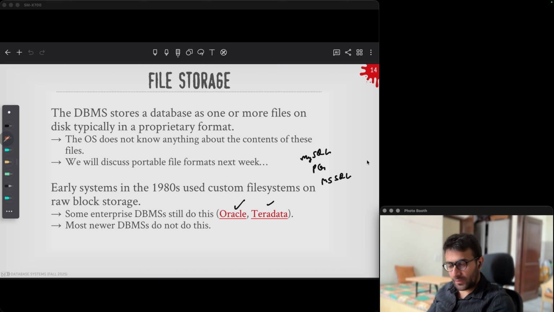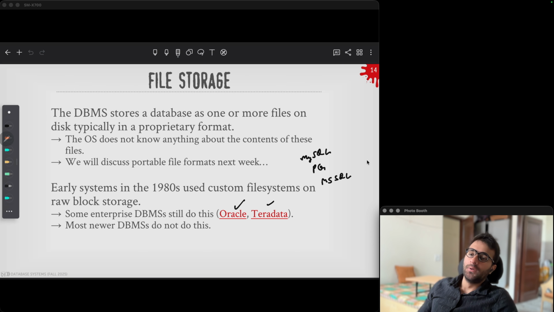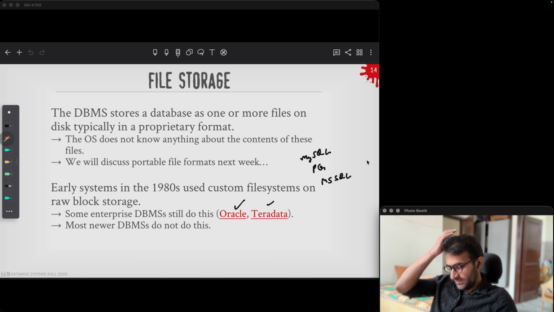Okay, so we're recording, and last time we did a demo on how to see Postgres pages and their tuple locations in the files, and we're going to do a recap of what we started in the last lecture.